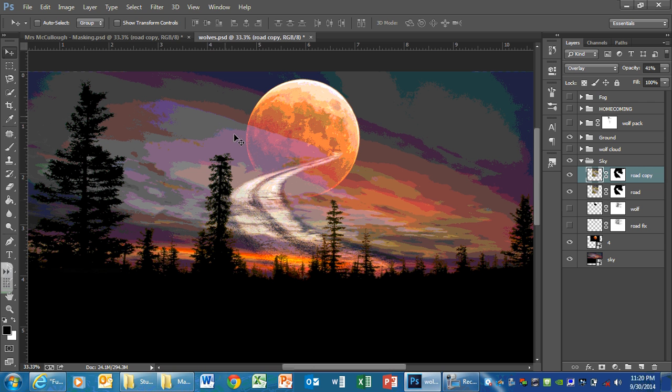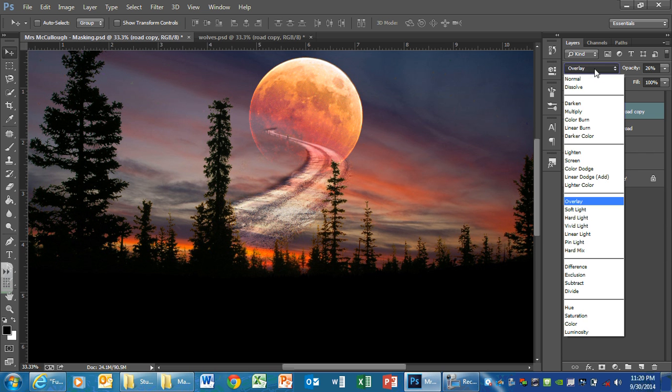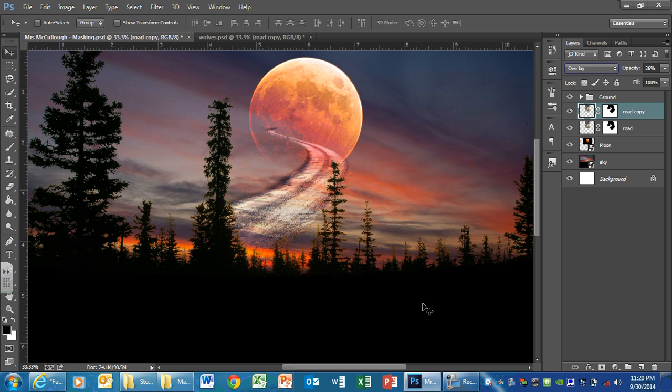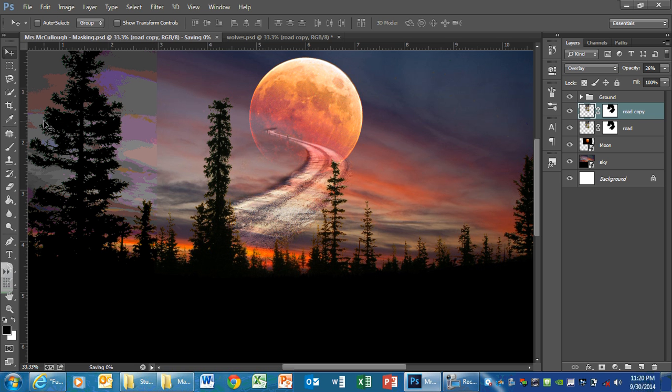Alright guys, so in that video we have added our moon, and we came back and we masked our road. And if your road was not strong enough, we duplicated it. And we also applied some of our blending options over here. So be sure and save, like I'm doing. I'm going ahead and saving, and you can move on to the next video.